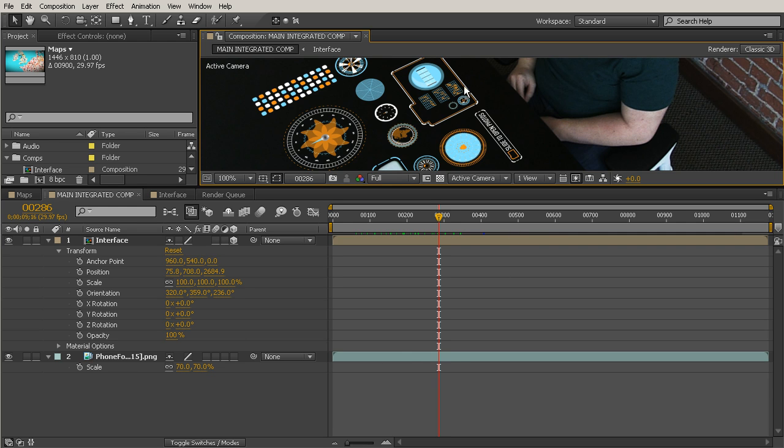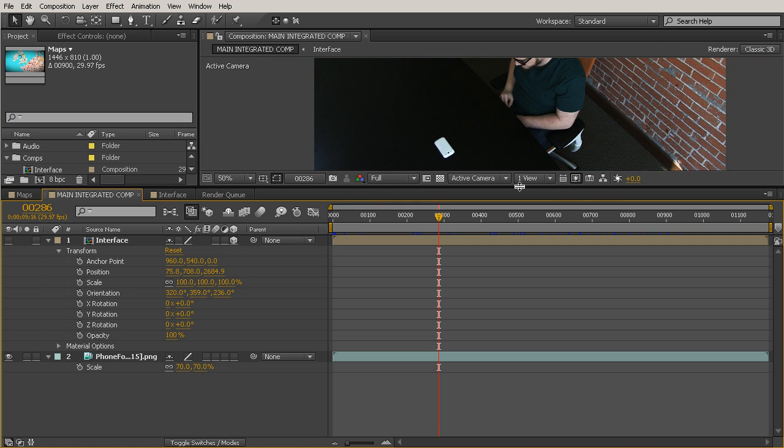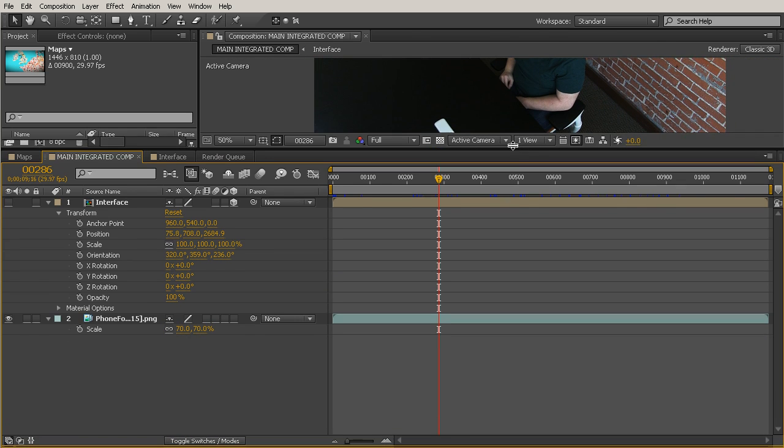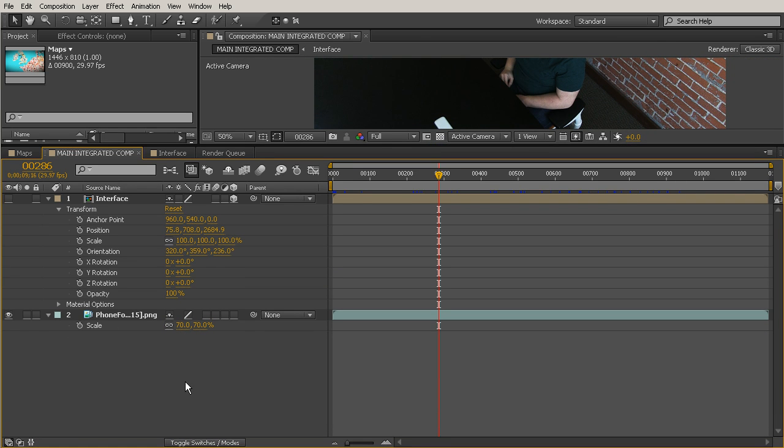One other thing we need to do beforehand is fix this phone footage layer, because right now it's a scaled down 70% piece of footage. We can turn the interface off for now, because we're only focusing on the footage. So this is scaled down to 70%. We want it to look like it's 100%. To make it look like it's 100%, but still keep the same scale, we need to pre-compose our footage.